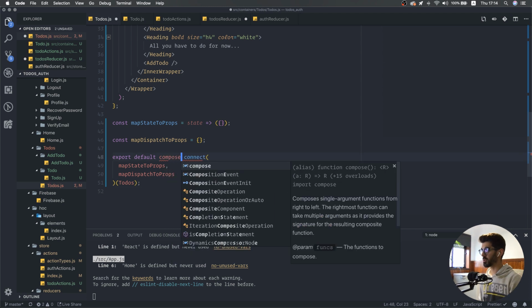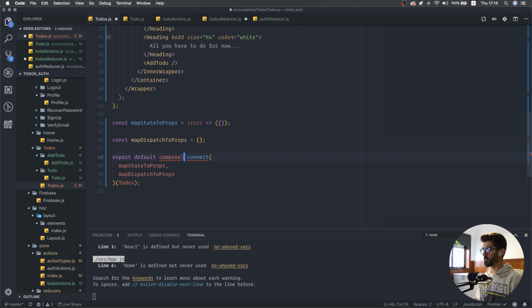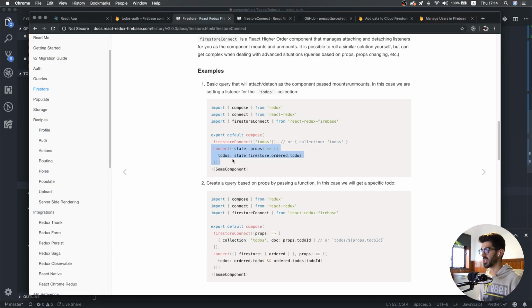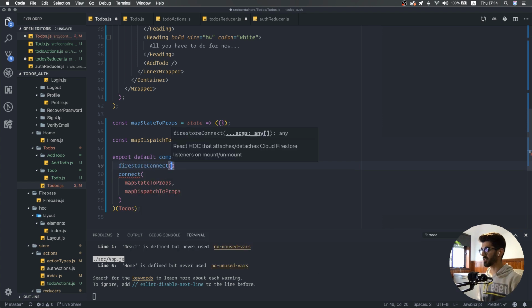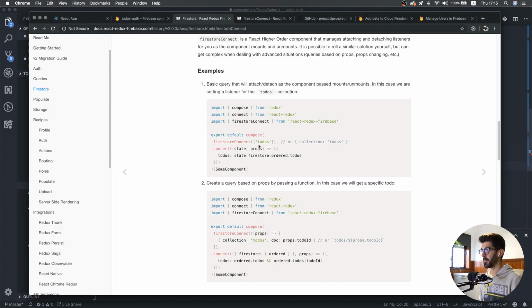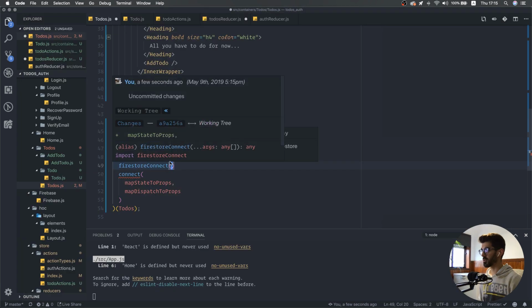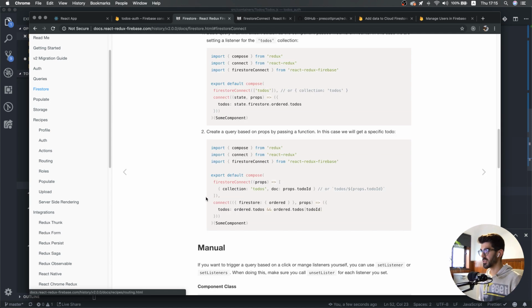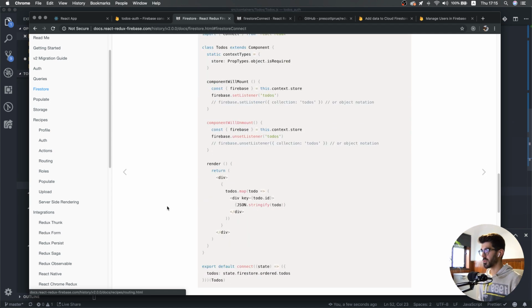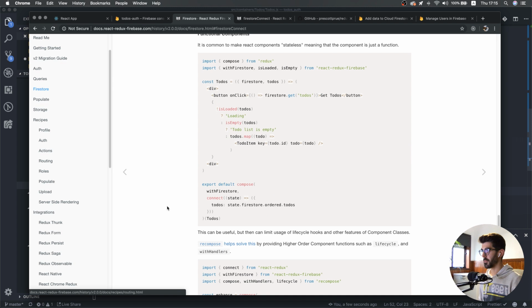So compose is a function, and inside this function you cut the connect and paste it here. So we have the connect here, and then you can say Firestore Connect, and this is a function where you pass in an array with the collection you want to subscribe to. In this case, it's to-dos, and we need a comma here. Let's save this.